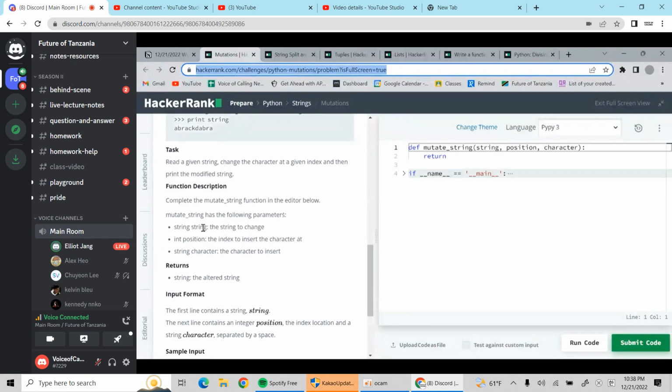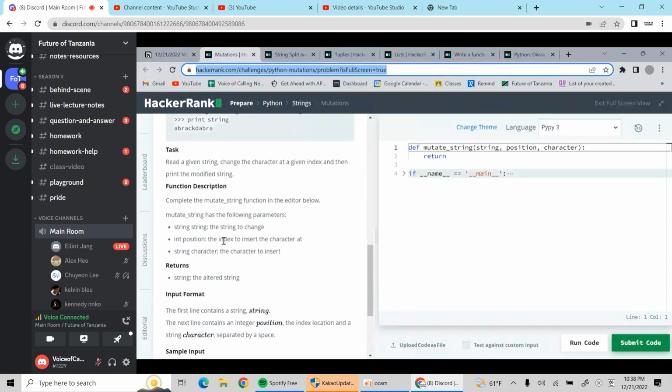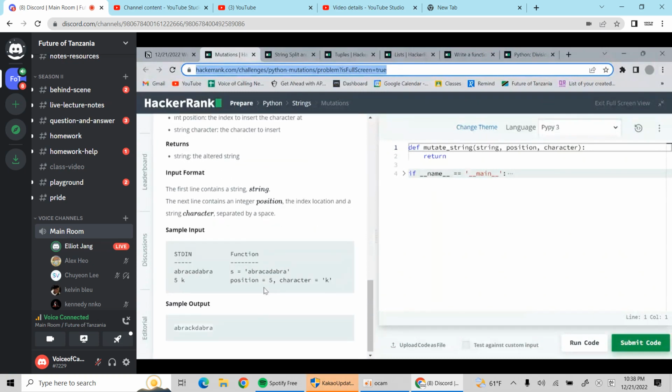It has the following parameters. We have string, the string to change. We have position, the index to insert the character at. And we have character, the character to insert. And it returns the altered string. So we have sample input just like this, and we have our sample output under.